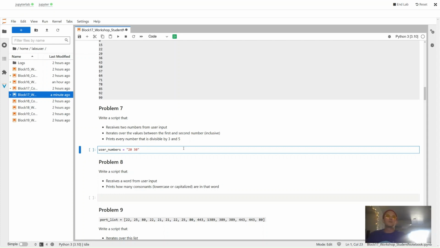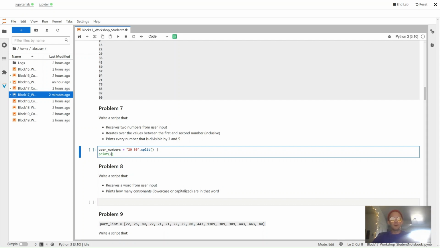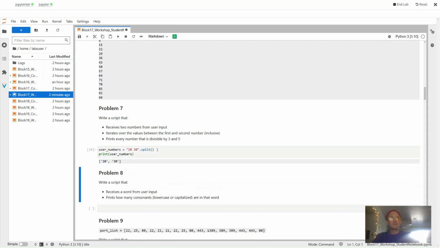And it wants us to iterate over the values between the first and second number. So the next thing we need to do is split this into a list so that we can iterate over the values. The split without anything in it is going to split on the space. So that's going to create a list in place of this. Let's just print it to check that we're correct before we continue on and make assumptions. Yeah, it splits it into a list that we can now iterate over.